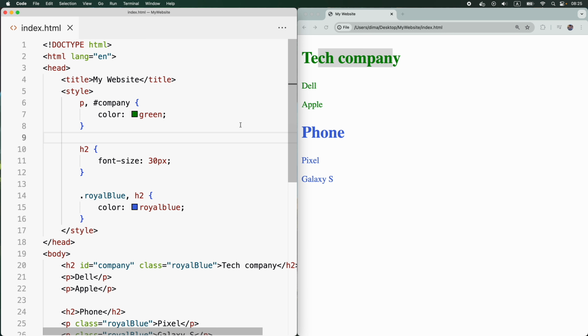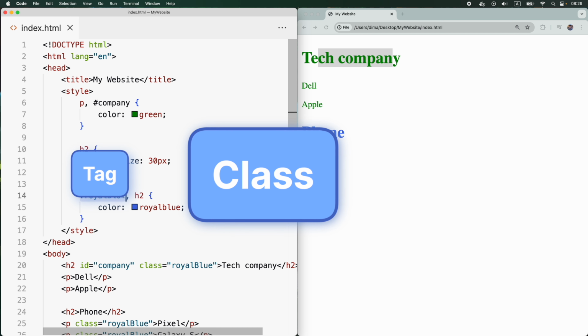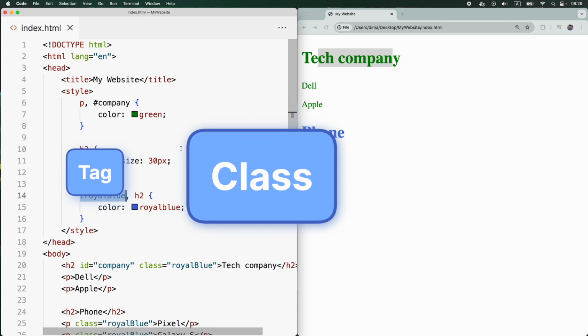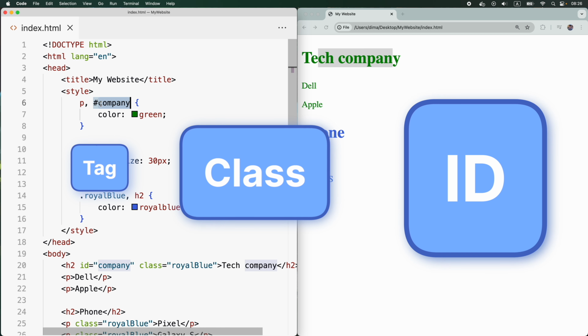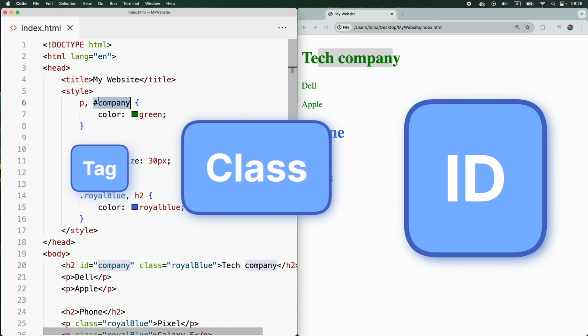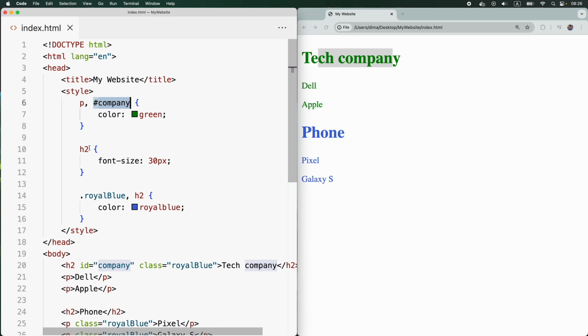So that is somewhat close to the rock, paper, scissors game. The tag selector is the weakest and always loses to the class selector. The class selector always wins over the tag selector, but always loses to the ID selector. And the ID selector is the strongest. Even a million tag selectors cannot defeat a single class selector. And even a million class selectors cannot beat a single ID selector.